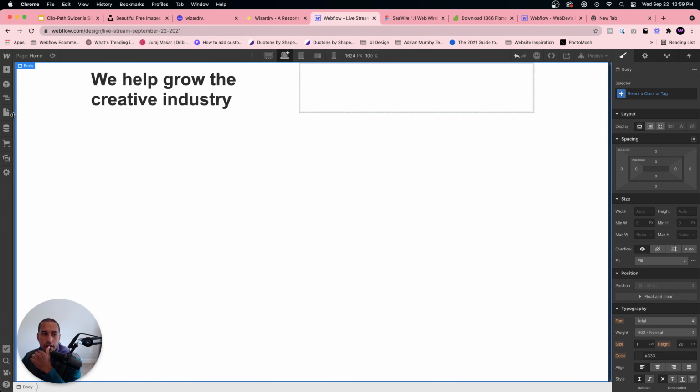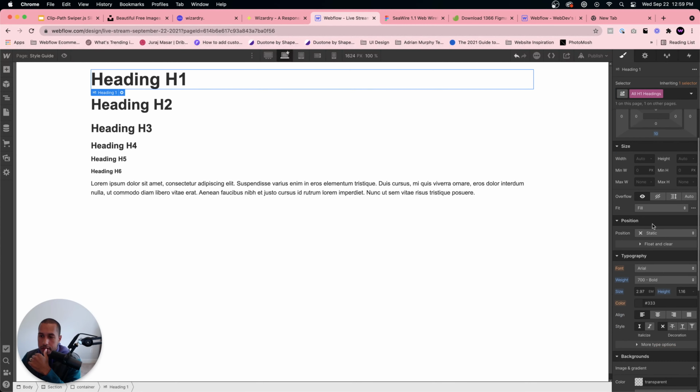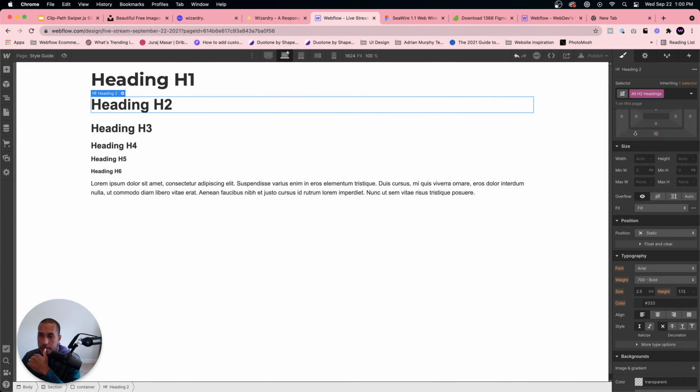All right, so one thing, I'm going to go to the style guide here, and I want to change the H1 to, let's say, a different font. Let's say Montserrat. And also the H2, I want to change it to Montserrat. All right, cool. And we'll style the style guide as we continue. So we have that font. That looks good.